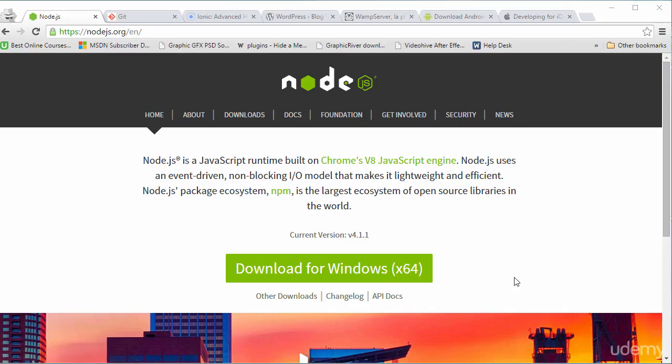Before we get started with the development process of our application, we need to download and install a few tools and packages on our development machine. So the first tool that we need is Node.js. Node.js is a JavaScript runtime environment and it is required to run Ionic applications.